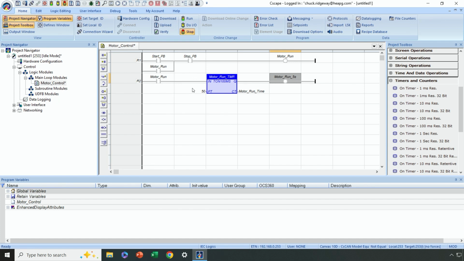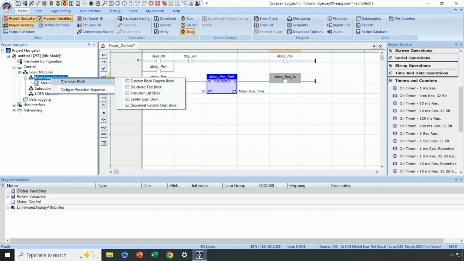Okay, so that was a simple ladder routine that we added here. But one of the benefits of IEC is that we can also do structured text in other languages. So let's go ahead and add a structured text routine as well. I'm going to go back here under main loop modules, right click and select new logic block. This time let's select structured text.